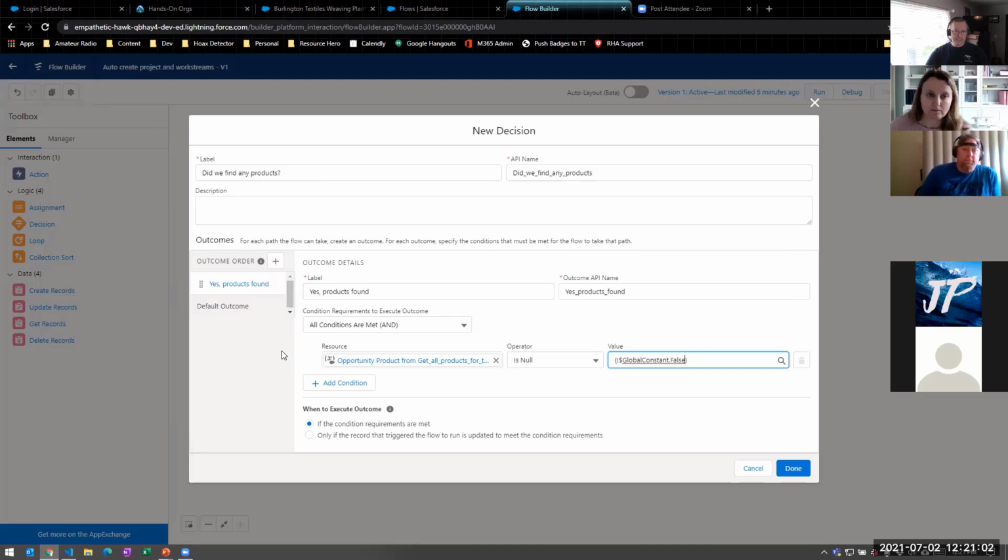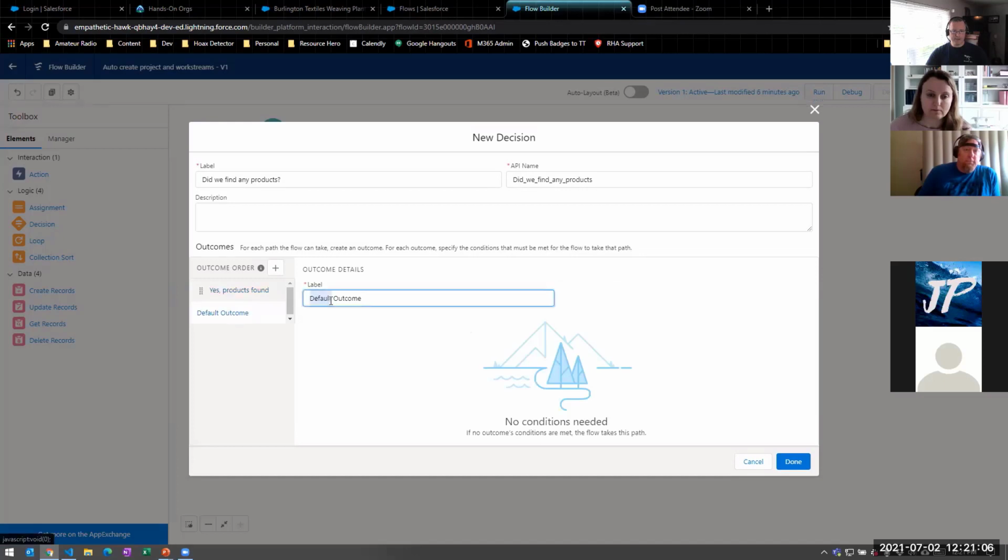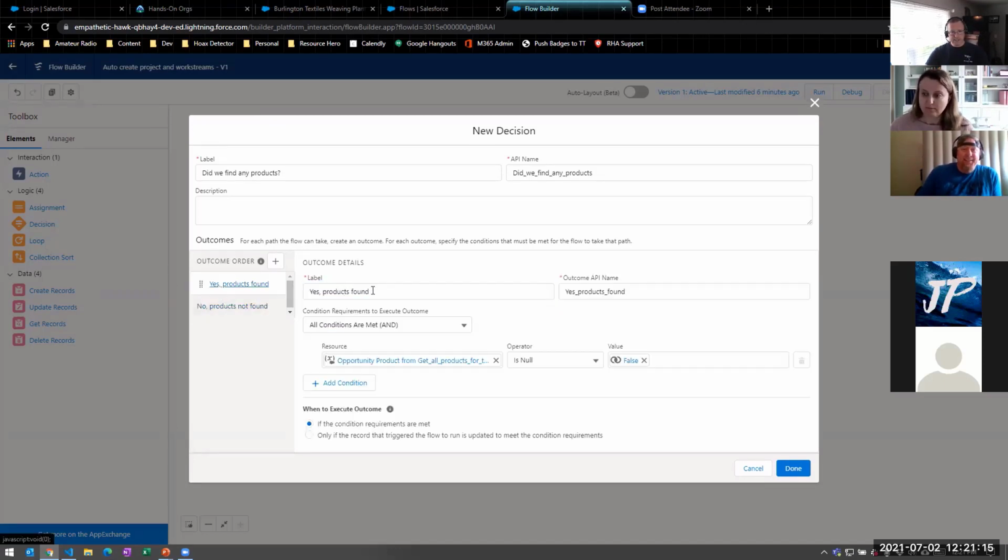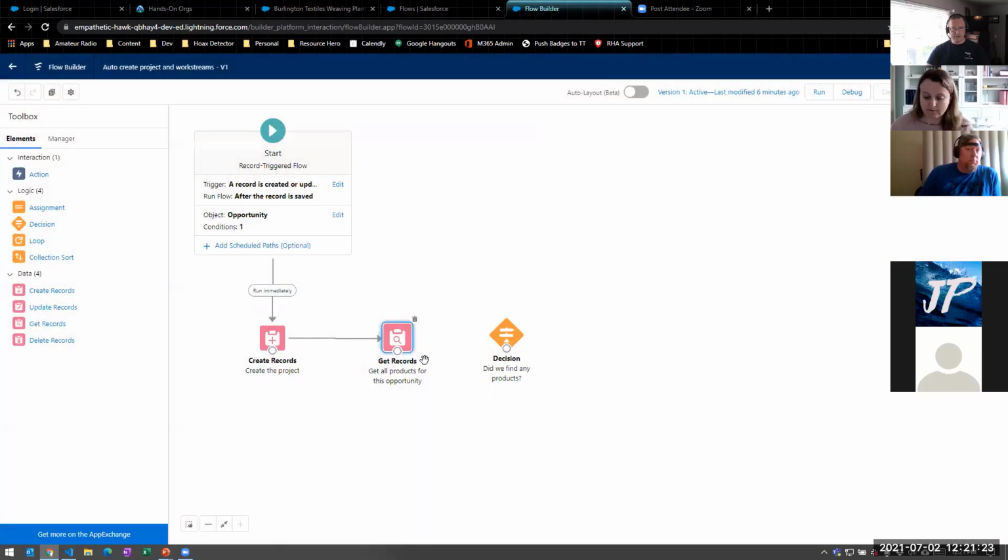And then as another best practice, I try not to leave any of the default outcomes there. So I'll go in there and change that to something a little more intuitive, like "No products not found." So this is going to tell us, did we find products? Again, we do that by checking that previous step to see if it's not blank. Okay, so I'm going to click Done there, and just like before, we're going to connect the dots.